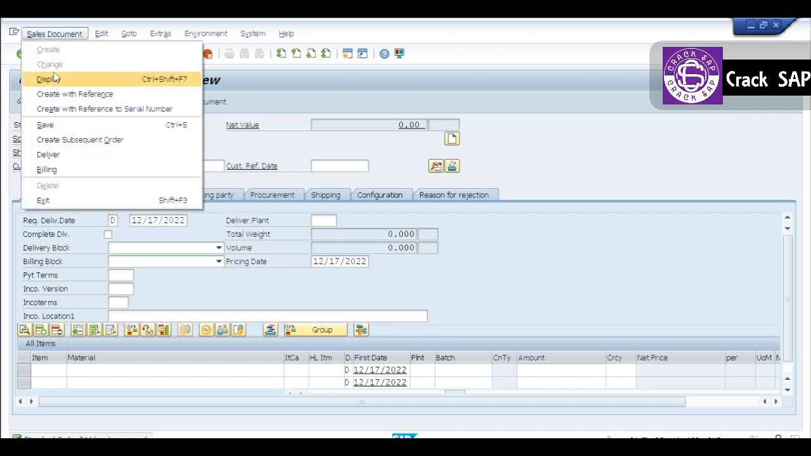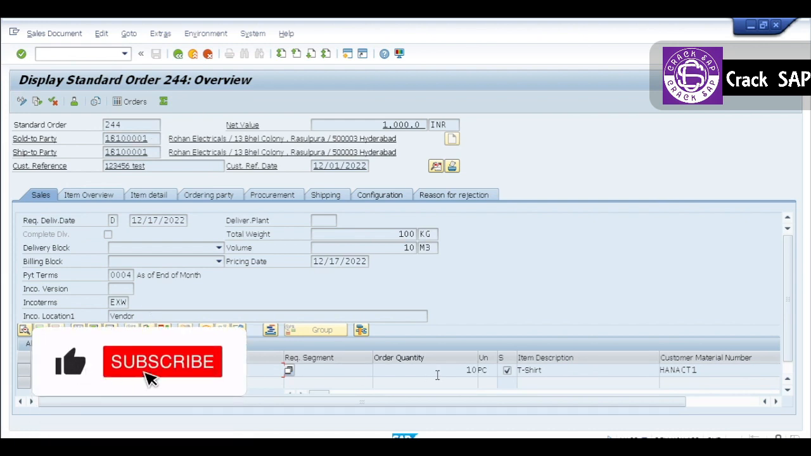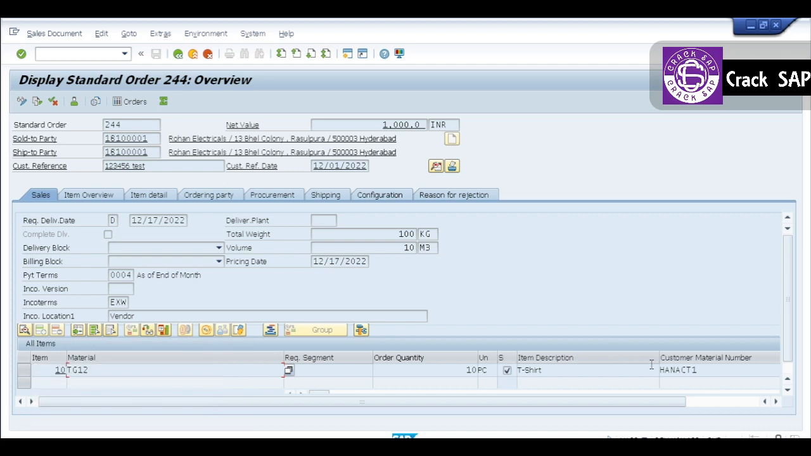Now I'll display the sales order. This is the customer and this is the material. Another 10 pieces of t-shirts have been made into a sales order. Okay, and then how to release?